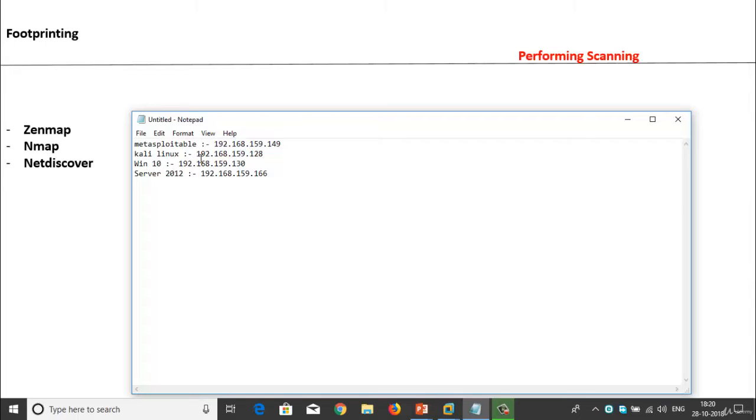Then you can see the Kali Linux operating system's IP address is 192.168.159.128, and Windows 10 has 192.168.159.130, and Server 2012 has 192.168.159.166. Now we will discuss how we can see the IP address of the operating system.